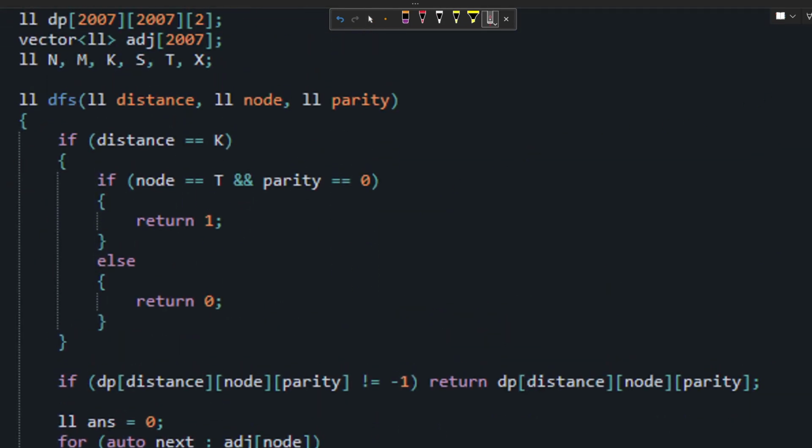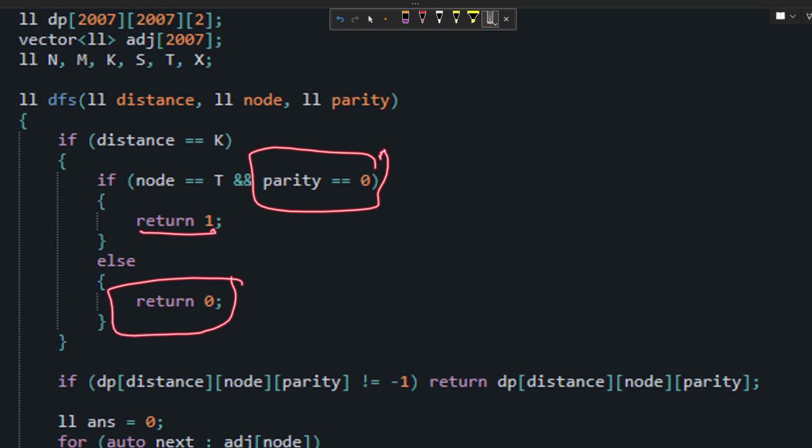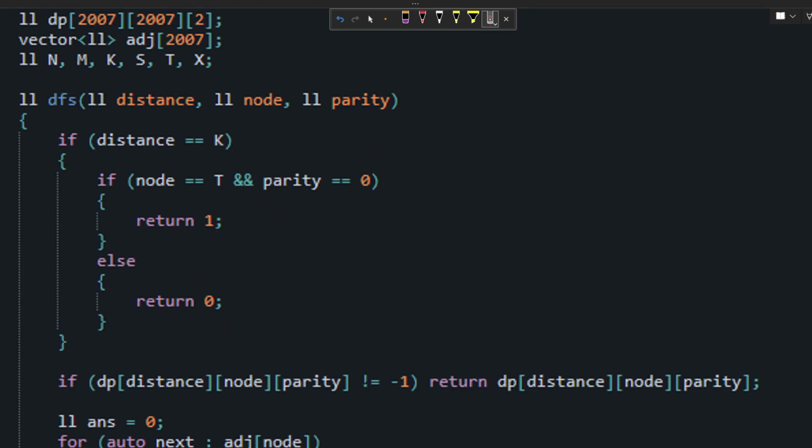The base case is simple. Say I have covered a distance of k. That was the requirement in the question, right? And say I've reached t starting from s, covered a distance of k and reached t, right? And the parity is 0. That's the ideal condition which we want. Then I return a 1, else I return a 0. And I've just memoized the solution. So if this is not equal to -1, that means we have already calculated the answer which is stored here. So I just return it.